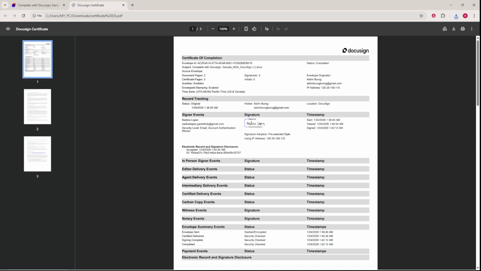proof of execution. A few important notes to keep in mind. Certificates are only available for completed envelopes. They are legally recognized and can serve as proof of execution. DocuSign updates the underlying audit data in real time as recipients act. So once completion occurs, your certificate reflects the authoritative record.